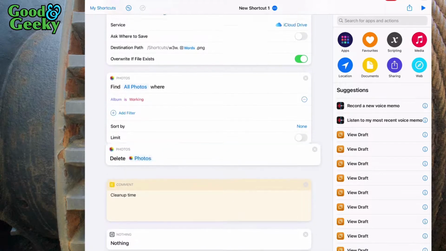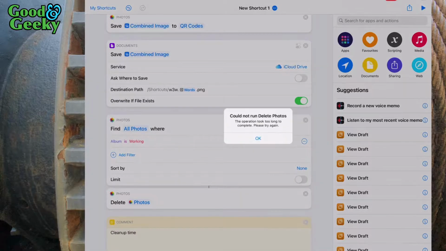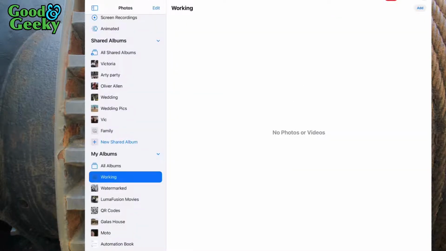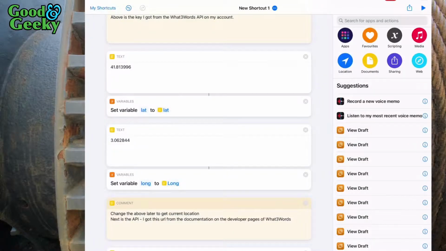Put this in here, and it's asking me now if I want to delete 26 photos, and we do. So let's delete all of those. Could not delete photos. I took too long in telling it to do it. I was talking too much, but it did work. It lied to me. So it deleted all those photos out of the working folder. If we go into our QR codes, we can see that we've got the QR codes that we've been working on. We want to change this into get current location.